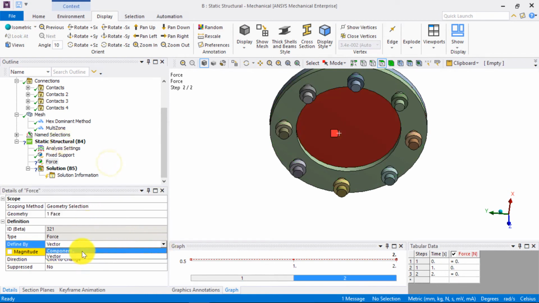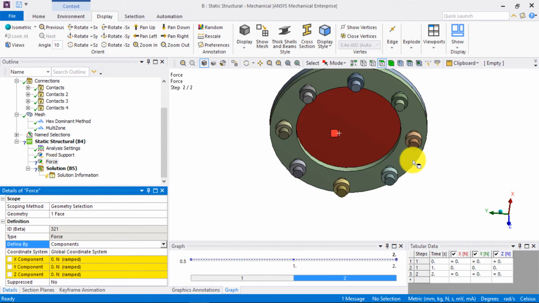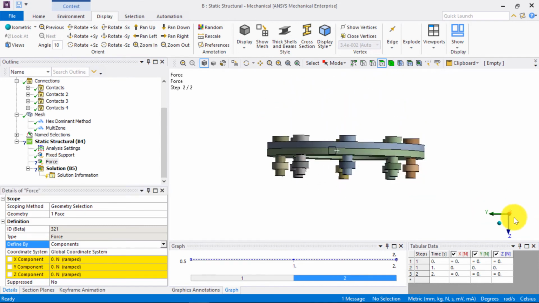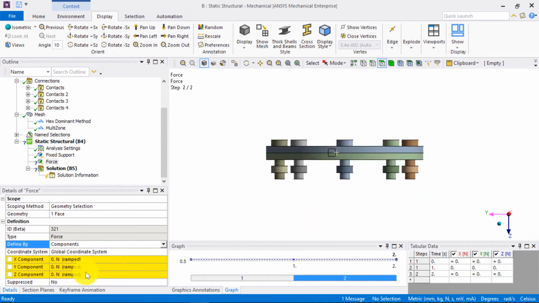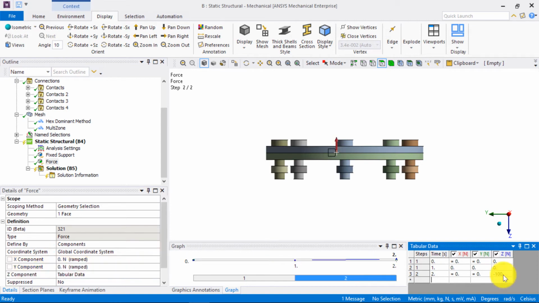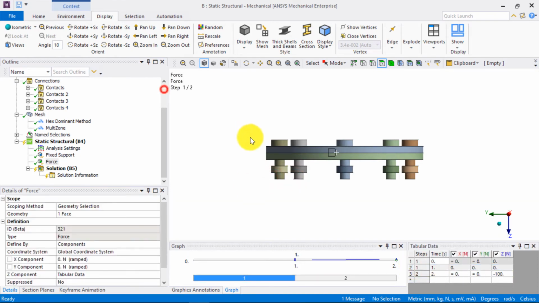We will define the force by components and define a Z component of -100 Newton so that the force acts in the outward direction. Keep in mind that this force of -100 Newton is applied in step 2. Step 1 is reserved for preloading the bolts, and so the assembly should not be loaded simultaneously in step 1. So we deactivate this load in step 1.